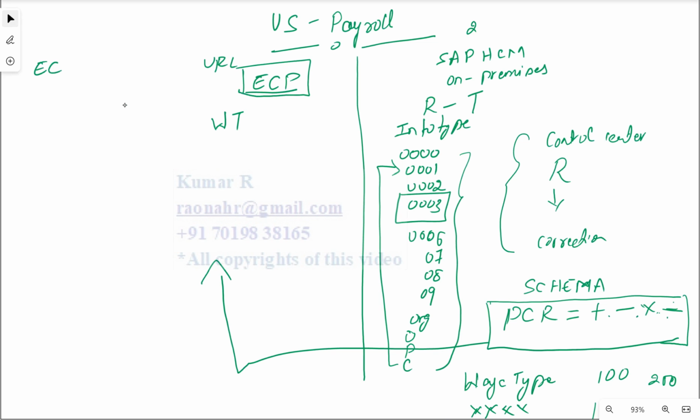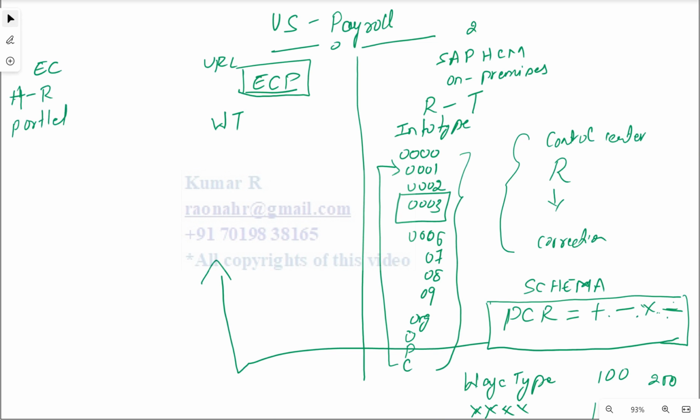Now you got an idea why we need the EC. That is the reason they call it Employee Central Payroll. Whatever hiring and termination you do on-premises, the same thing we do in Employee Central: hiring, termination, rehiring, everything. In the EC we are using something called the portlet concept. Everyone is aware of this? A portlet is something like info types.